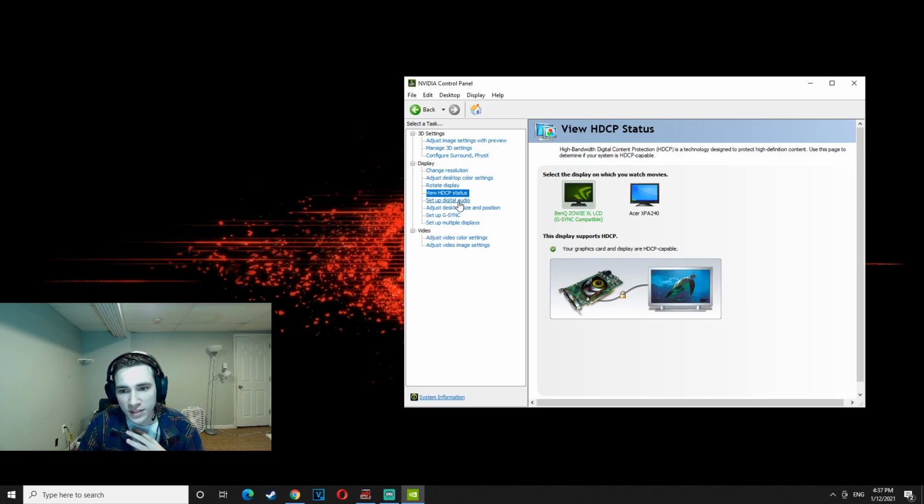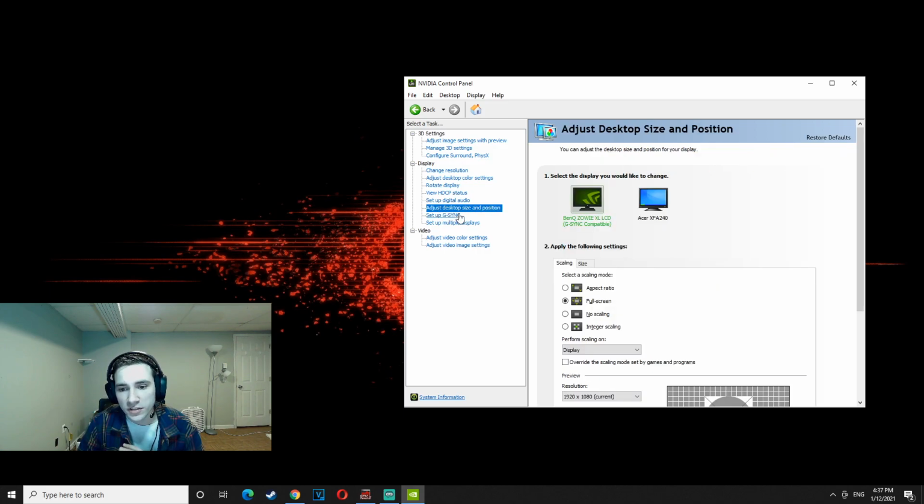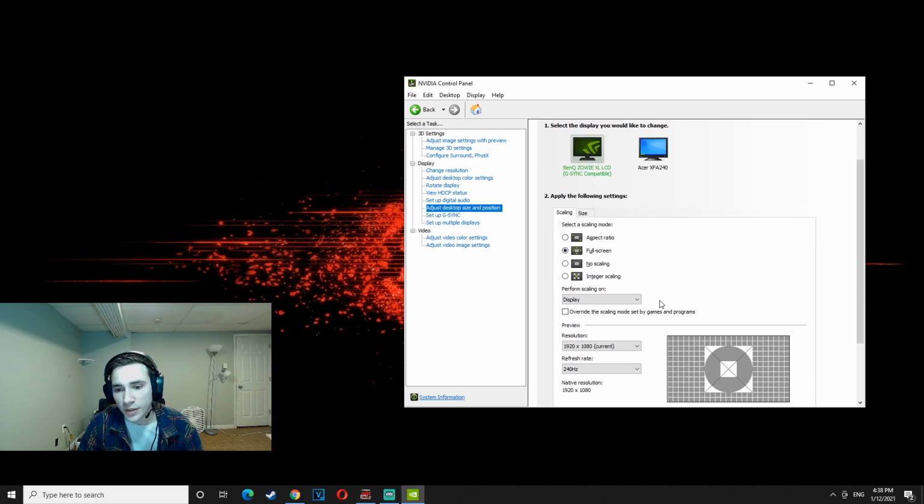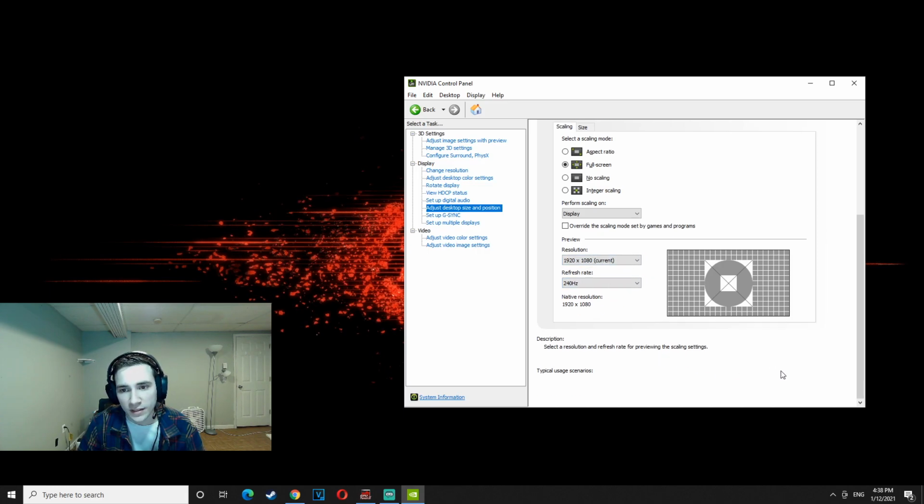View HDCP status, you're not gonna do anything here. Set up digital audio, nothing here. Adjust desktop size and position, you're gonna make sure that it's set to full screen. Your perform scaling is going to be on display, not GPU. Make sure this is not checked: override the scaling mode set by games. And make sure this is obviously set to your native resolution and refresh rate, and then apply this, okay?